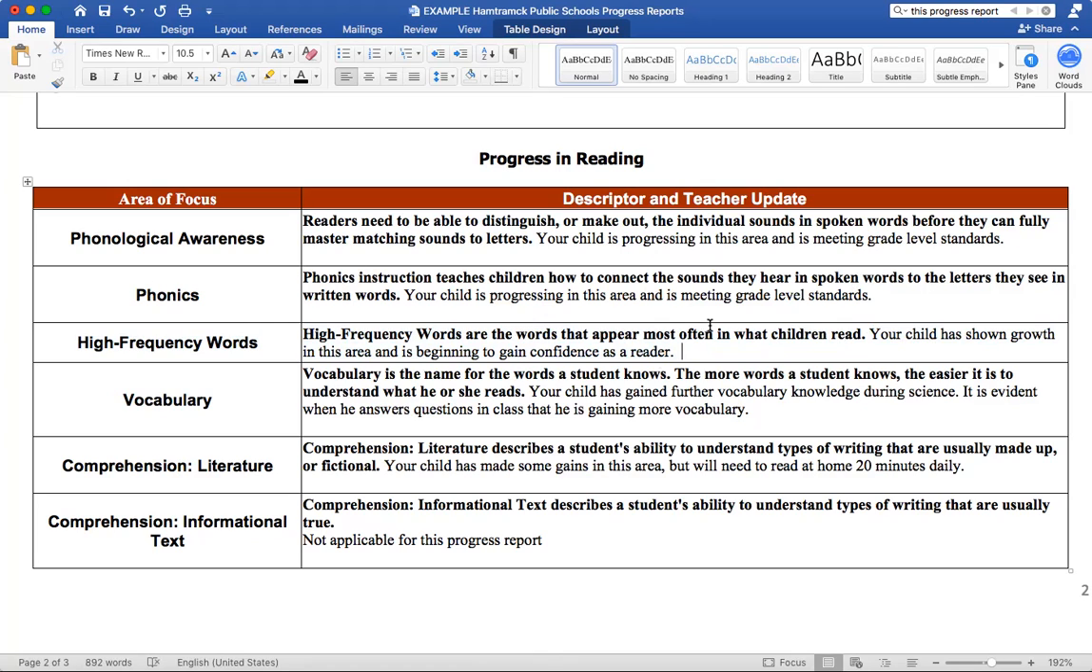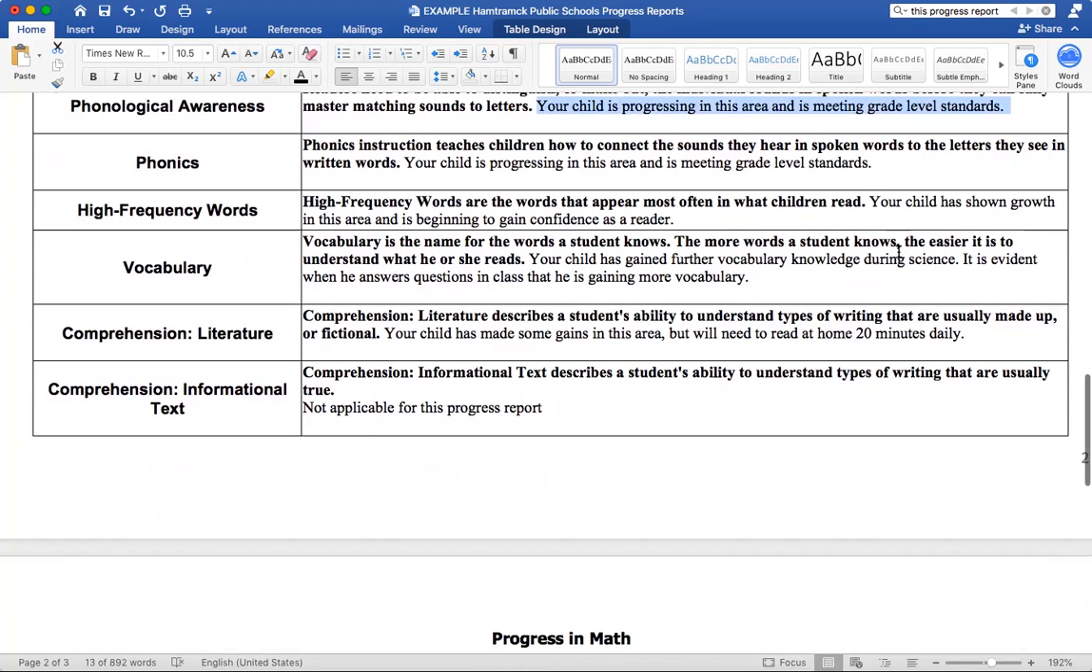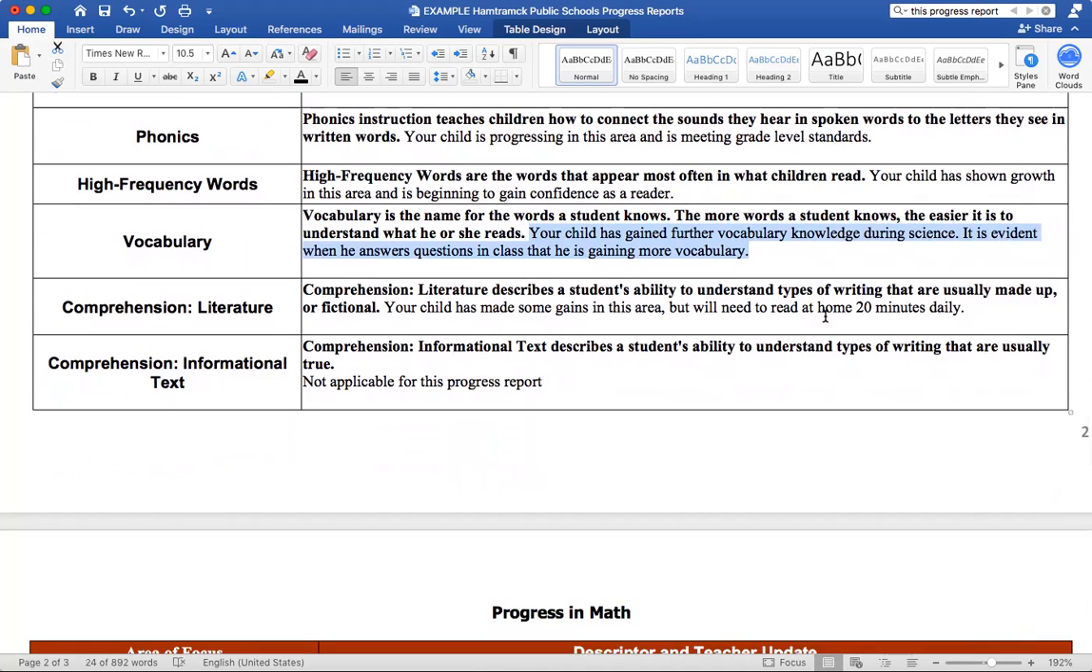Up top here, we have phonics. And here's what perhaps a teacher might write. Your child is progressing in this area and is meeting grade level standards. Phonological awareness. This, again, as we said before, is the descriptor. And this is perhaps what a teacher might focus on and narrate. Here is vocabulary. This is what a teacher might say. And comprehension, and this is for literature.